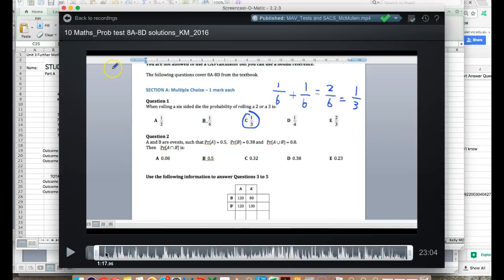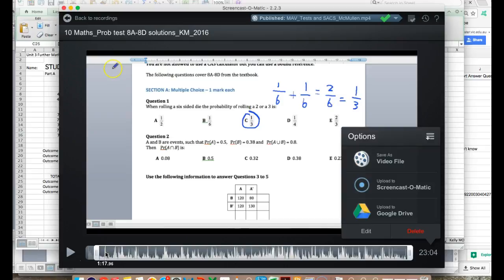And they do pause it. So even though this video goes for 23 minutes, they will still pause it. Okay, so it will take longer for them to work through it.